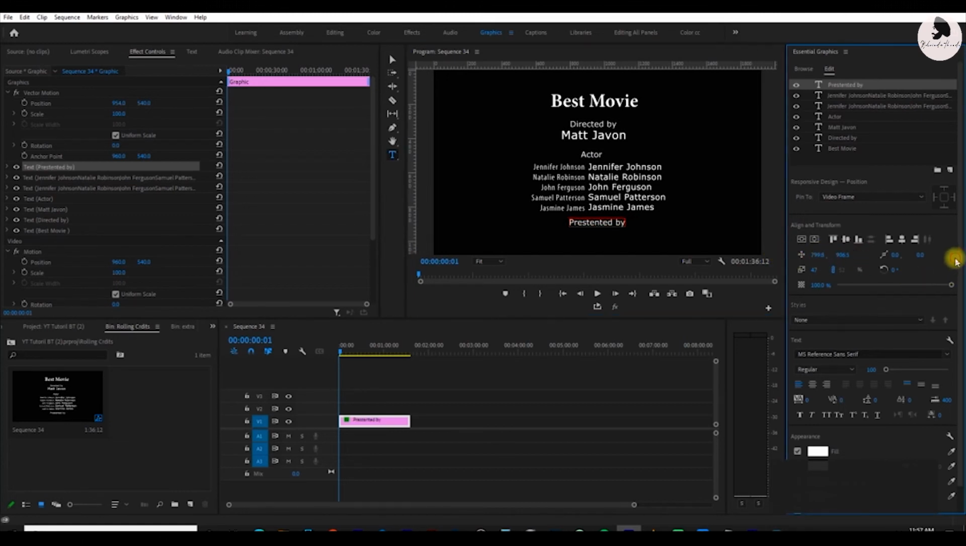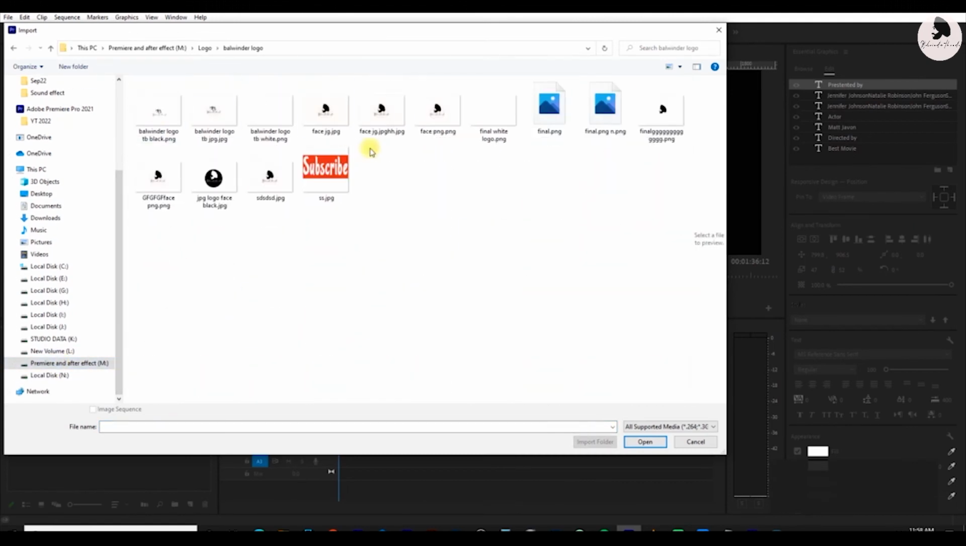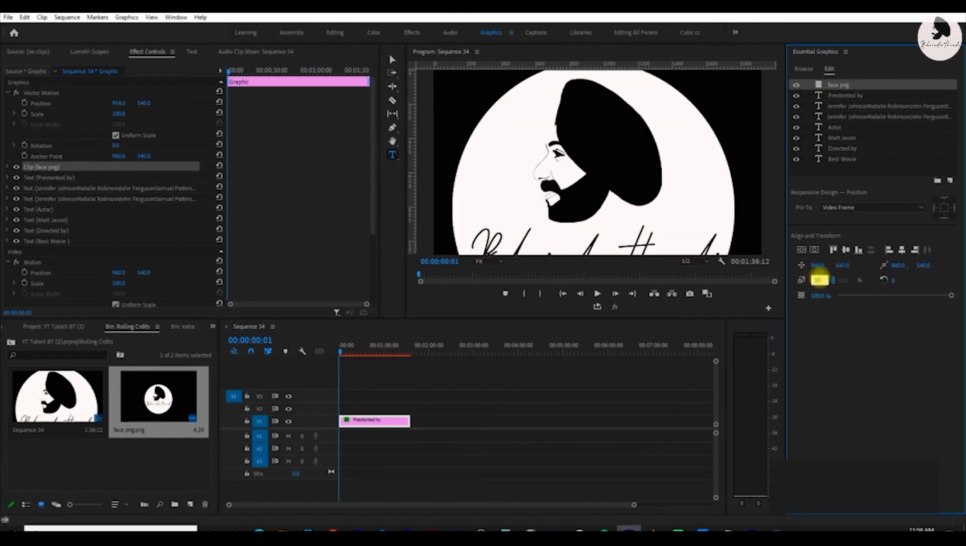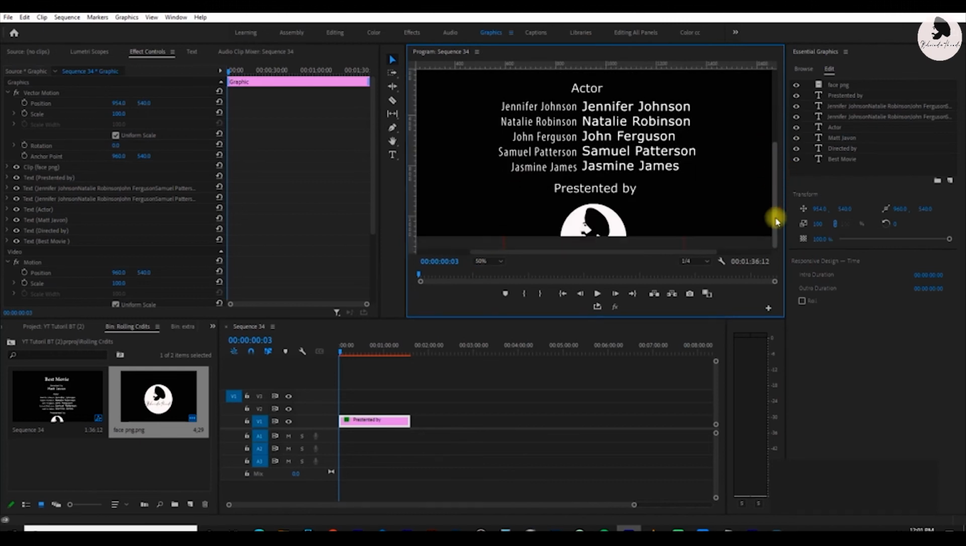Now for adding an image or logo, click here. And select From File. Locate the location where your image is, and simply open. You can see it, here it is. To set the position and scale, simply select the image and set the right position. Now you can see this, all credits are ready.